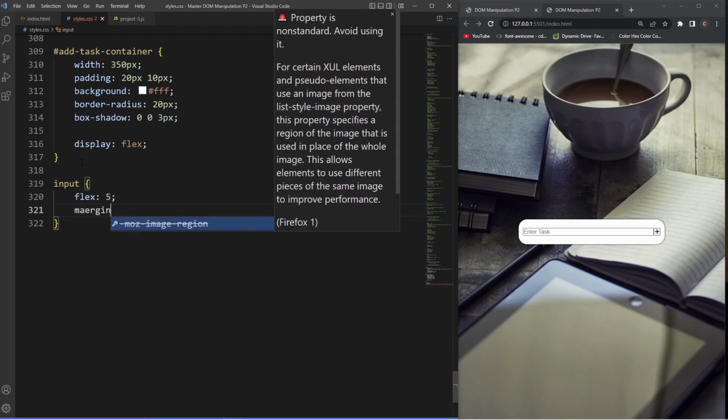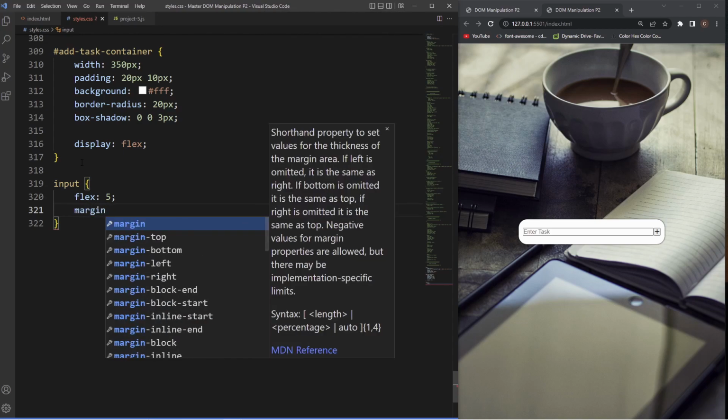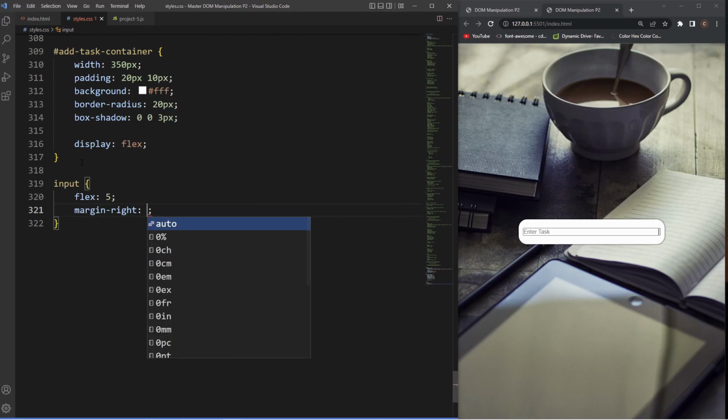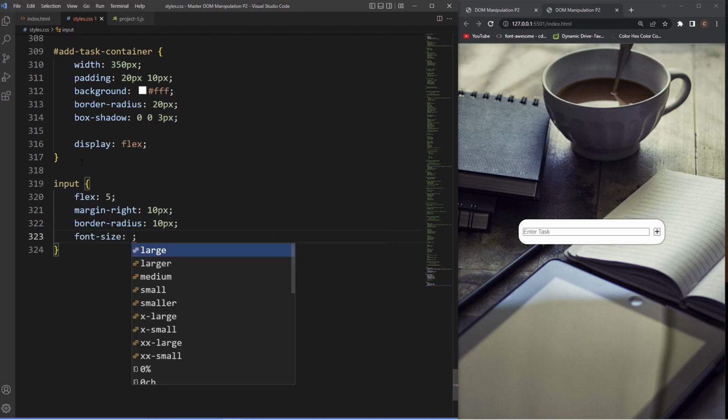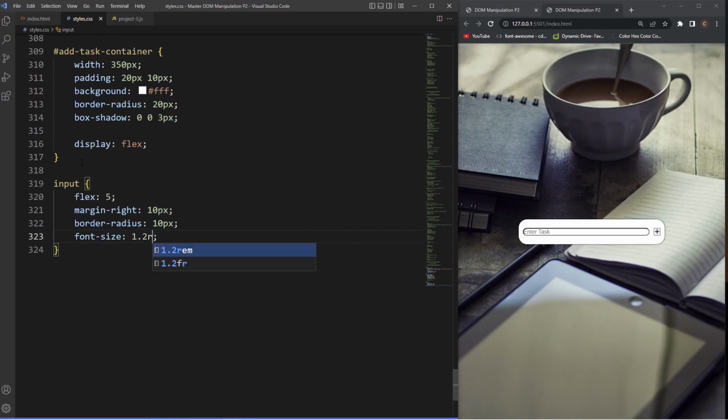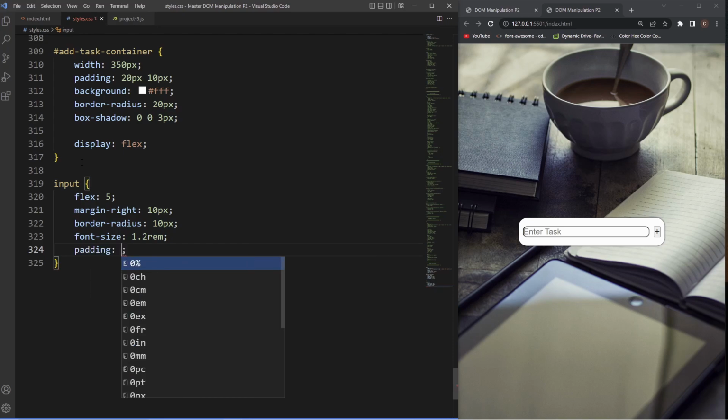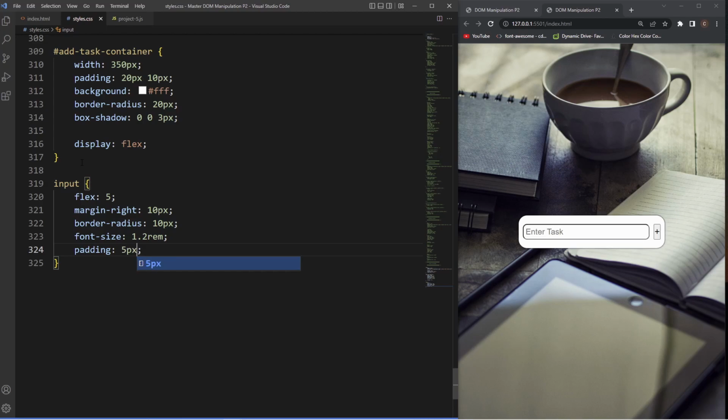Give it some margin to the right, so it's a bit of space between that and the button, so we'll say about 10 pixels. Give it the border radius for those rounded edges, and then font size, let's make this a bit bigger, so say 1.2 rem, and then let's also give it some padding, say about 5 pixels, see what that looks like. Yeah, that looks pretty good.